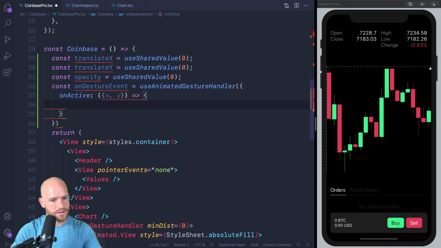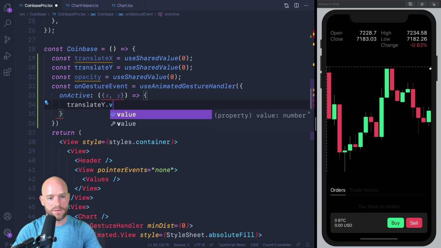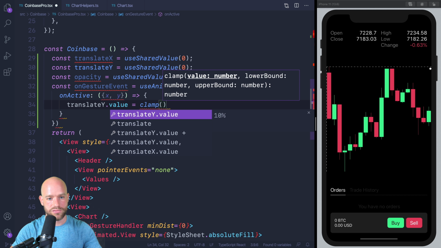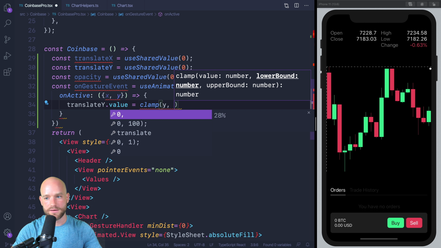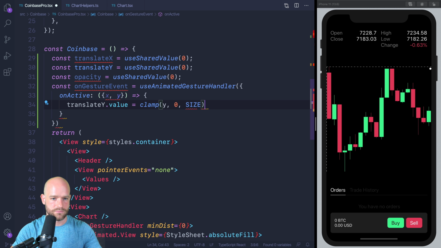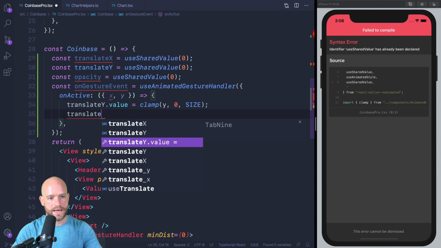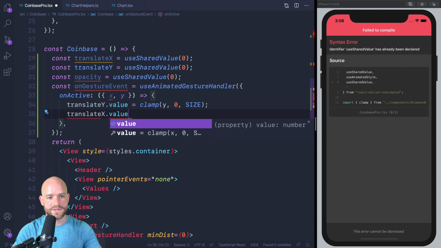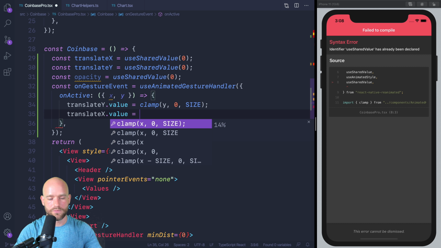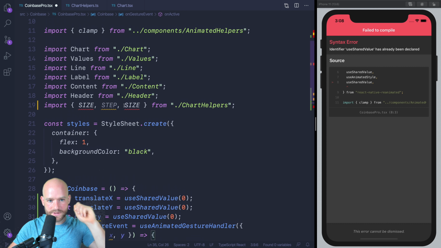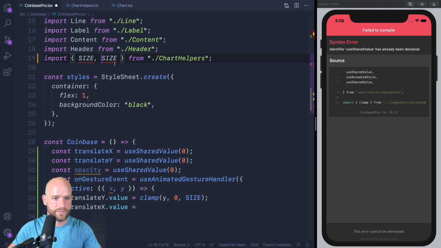So for Y, it's easy, right? Translate. We just need to take the Y value and clamp it. So we can use clamp of Y, and we go from 0 to size. And for X, we need to step, we can only step from one candle to the other. So it's a discrete value.